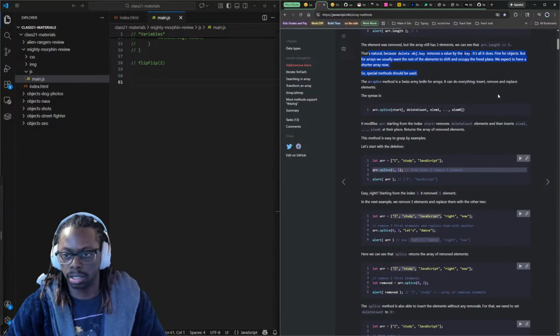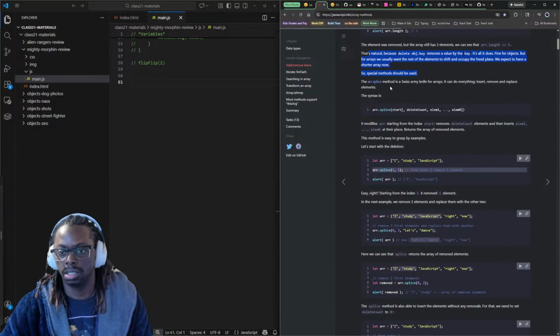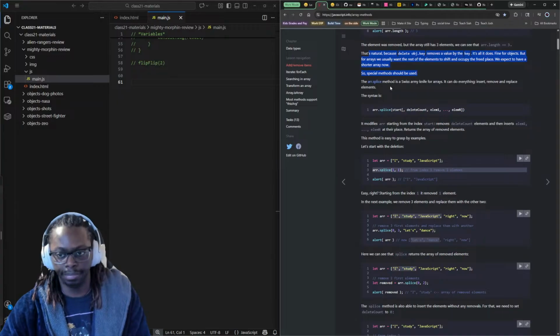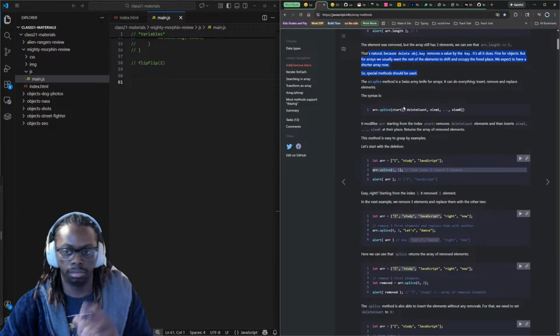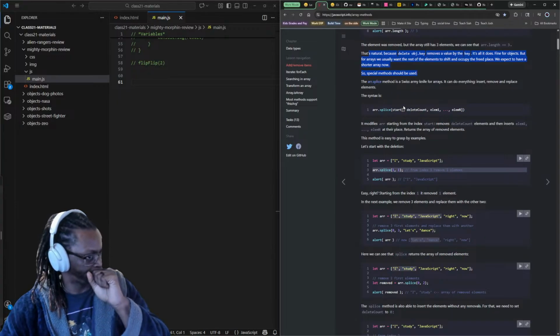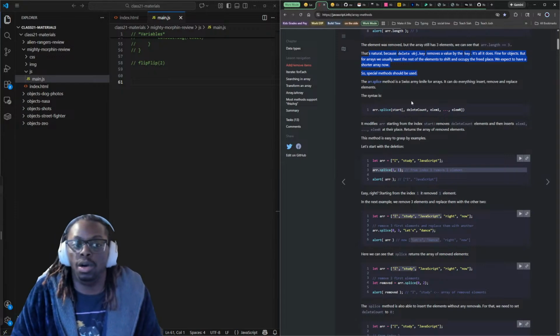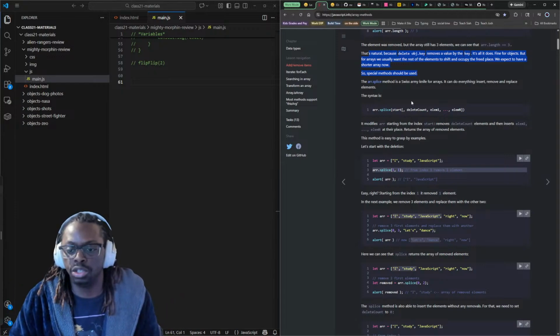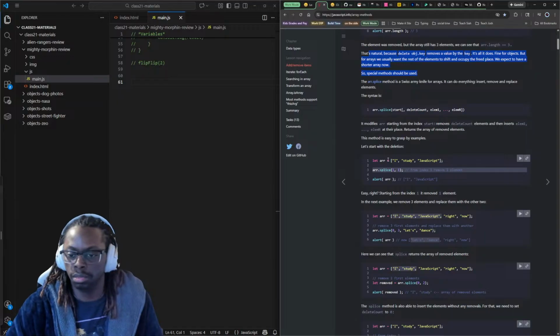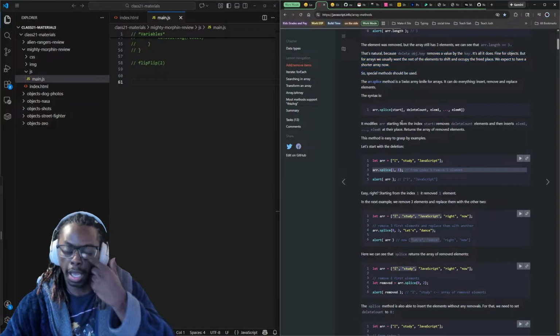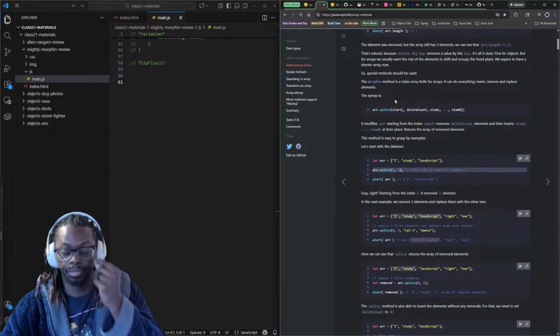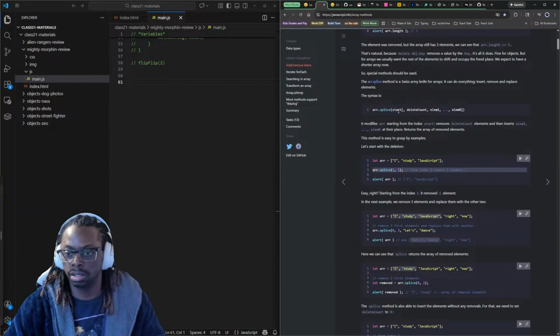Let's see, splice. The arr.splice method, you just replace the arr that they're mentioning with in array, whatever the array name is that you made. Like this would be the array name. And start, that'd be the start. And then you can do whatever into that.